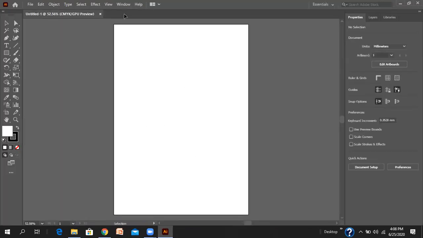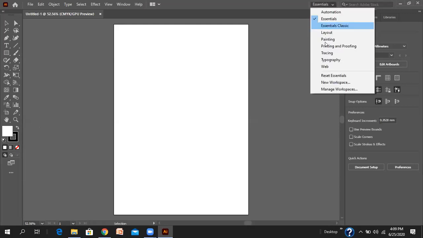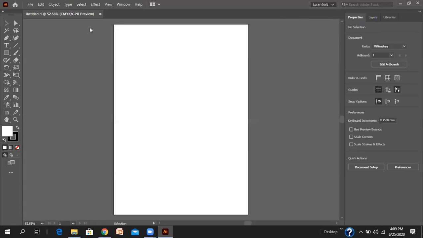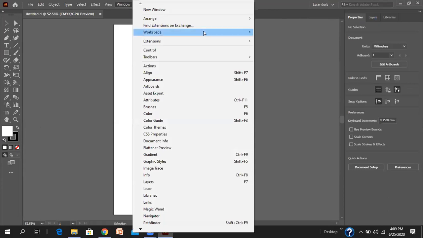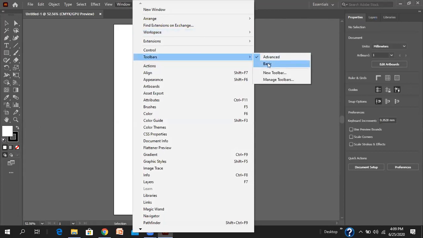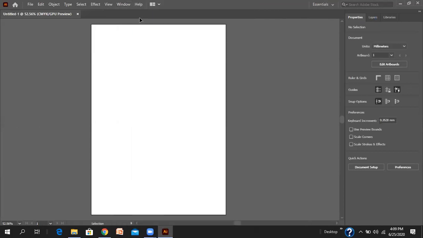Okay, so now that you have this A4 size, you can see there are different tools over here. For this part of the workshop, we're going to be working on the Essentials workspace. So in case you have got yours on Painting or any other workspace, just change it to Essentials. Some of you may have just a single row of tools right here. To change that, you have to go to Window, go to Toolbar, and from Basic, change it to Advanced.